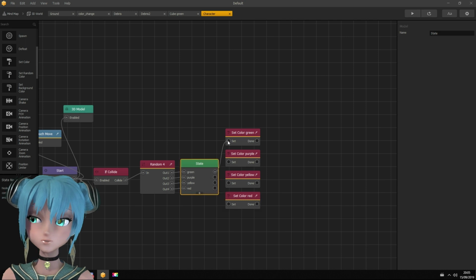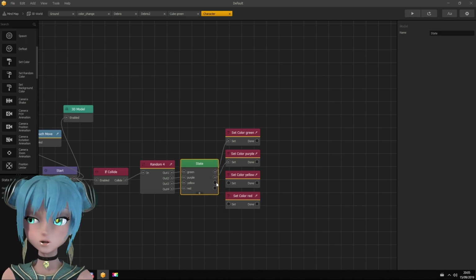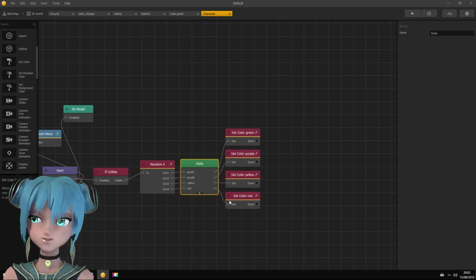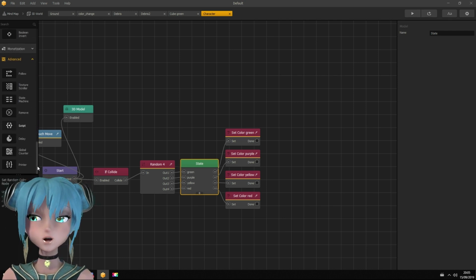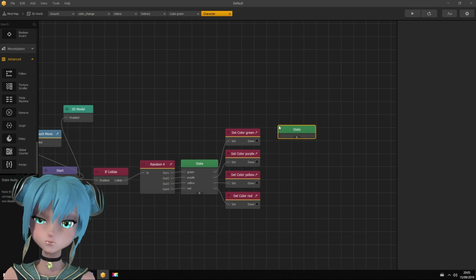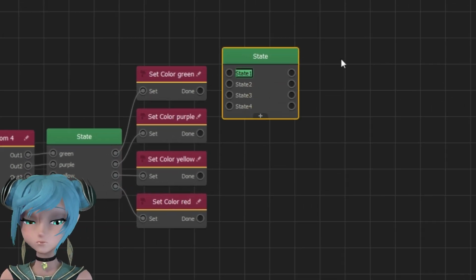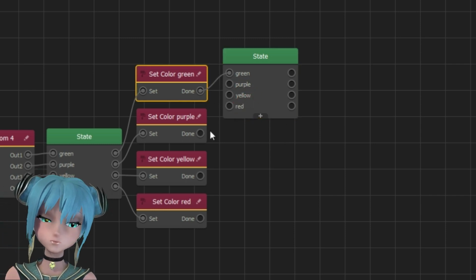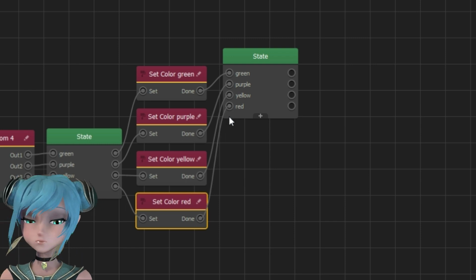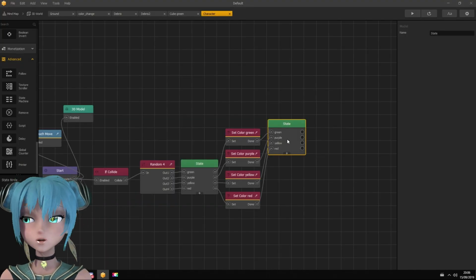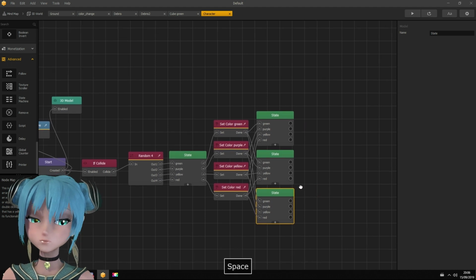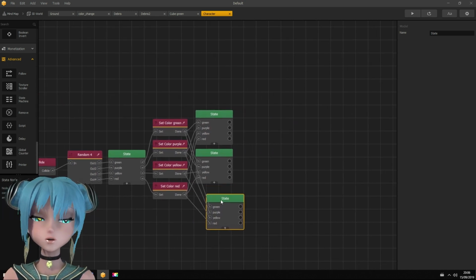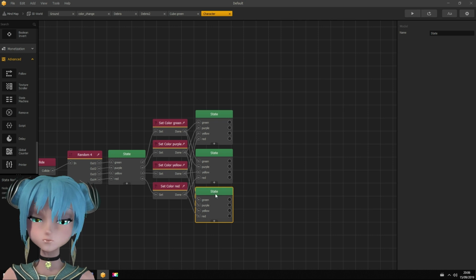Connect them with the correct state machine outputs. Now we need another state machine node. Connect it with the set color nodes. Now we need to duplicate the state node 2 times, because if we connect a state machine output with 2 or more nodes, it does not work correctly.